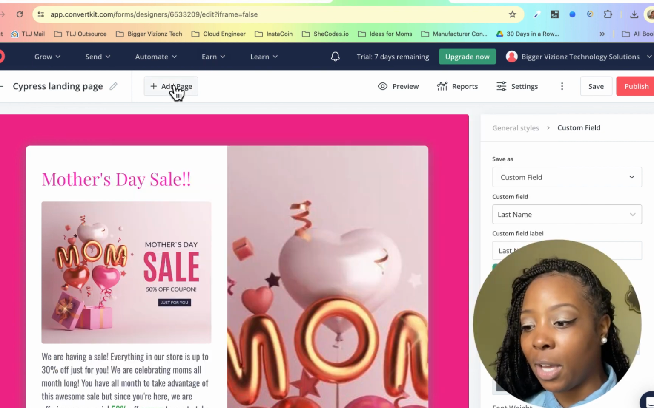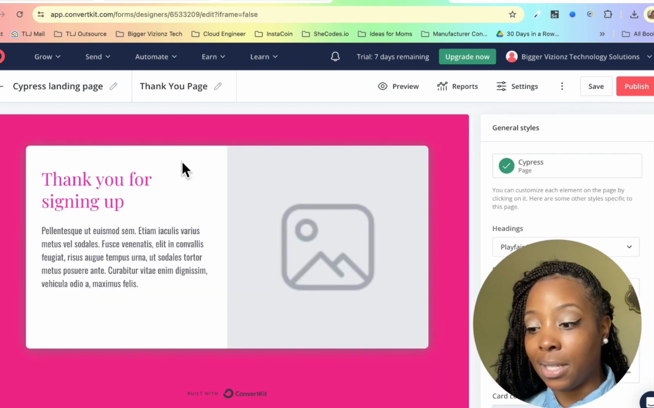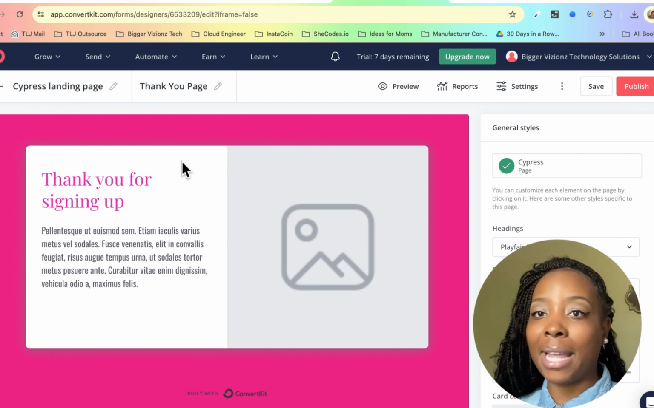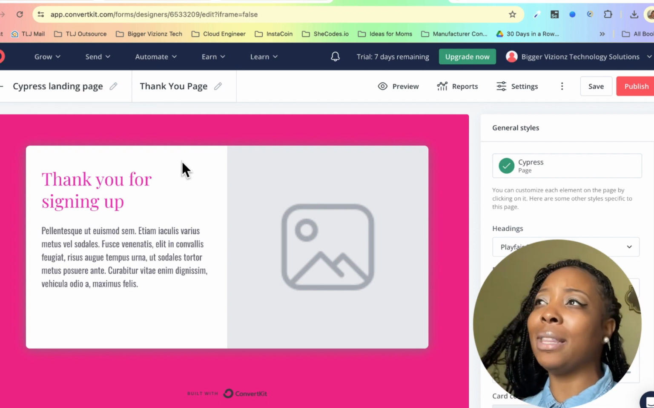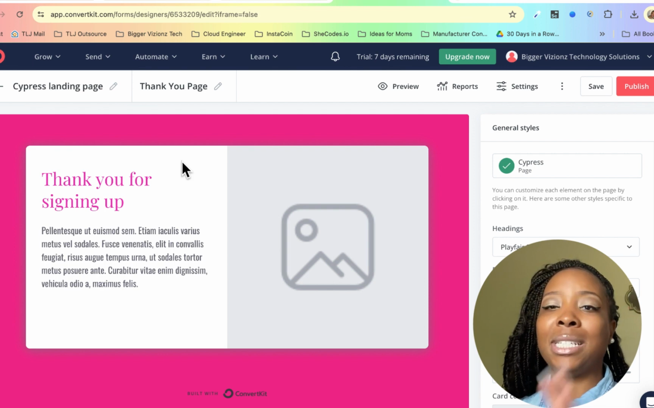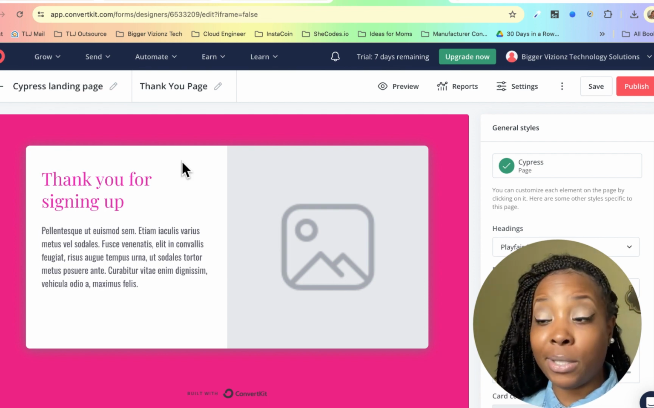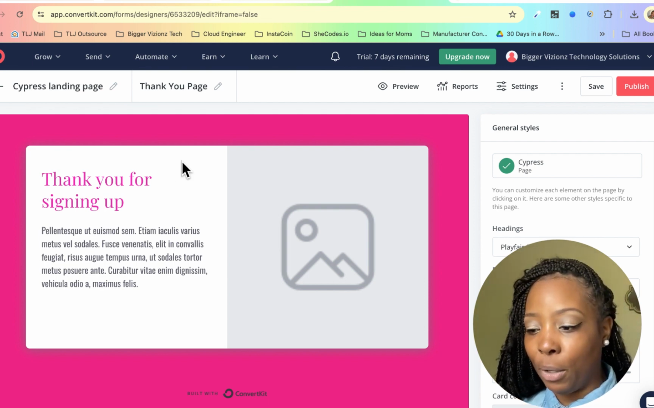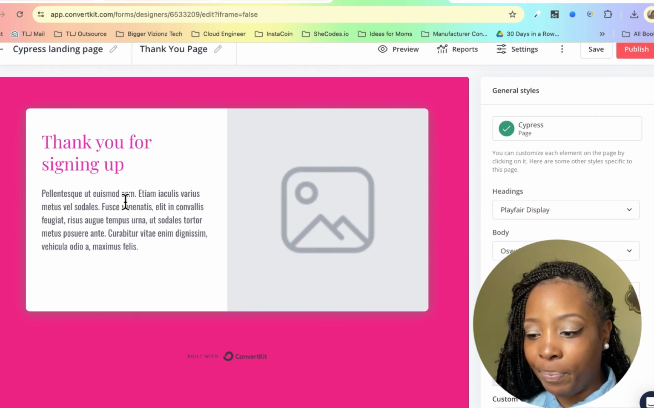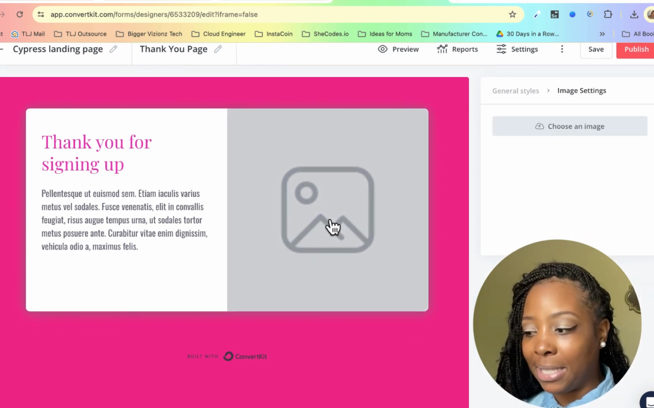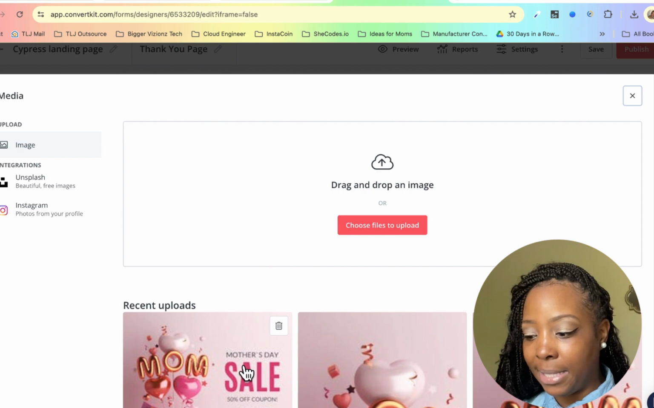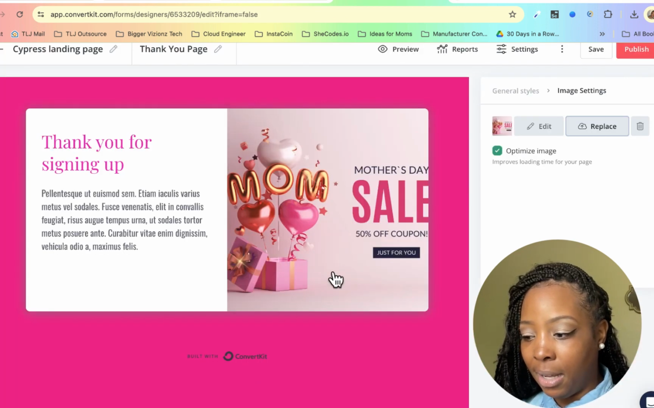So right here in ConvertKit, we're gonna hit add page, because now you see it says thank you. It could be a thank you page or confirmation page. MailerLite, I think, calls it confirmation. It just depends on what system you're using, but it's all doing the same thing. Boom. So now we have thank you for signing up. So I could probably just add an image here. I'll put that same image here, and then say thank you for signing up.